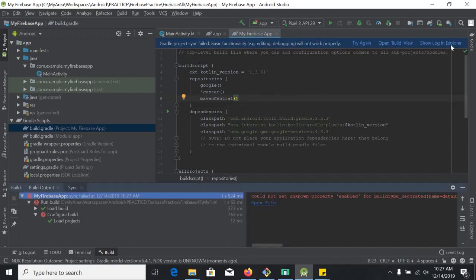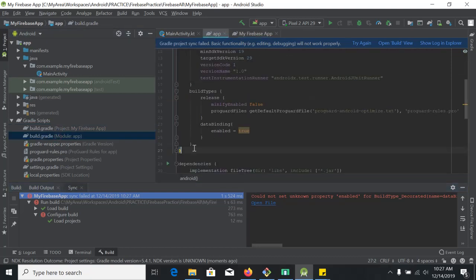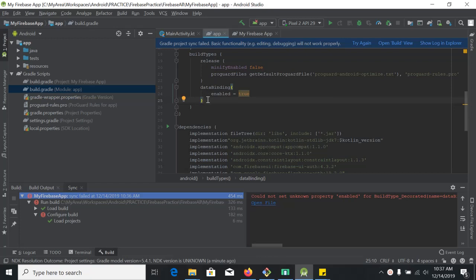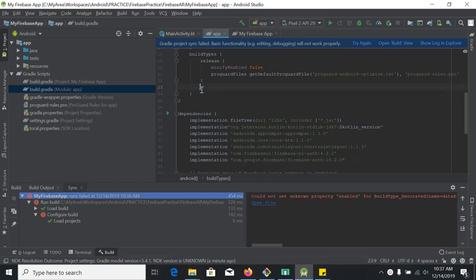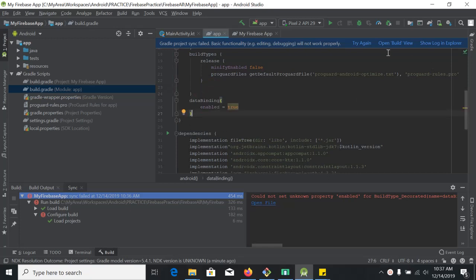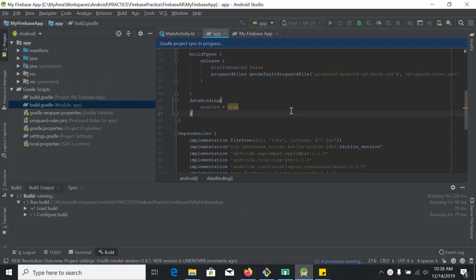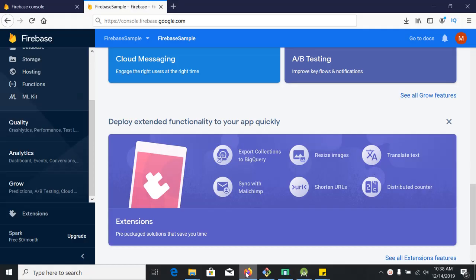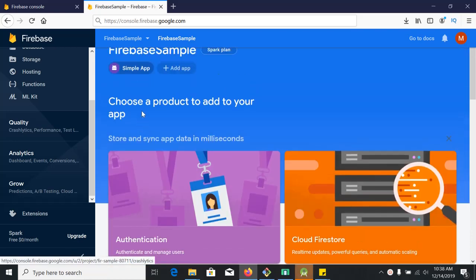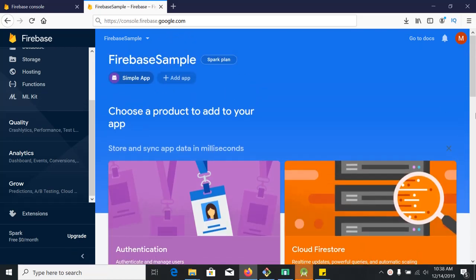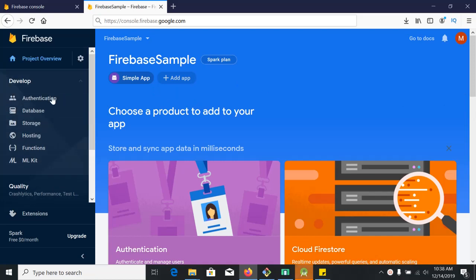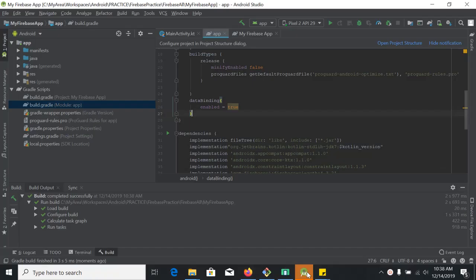So while our project is syncing, a little mistake has been made. So I think I have made a mistake here. So data binding, I should add it outside the build script here, and try again, and this time I hopefully think it will work. So while the app syncing is going on, we will go to our console and do something in the app in which we are working here. This is the same app here.